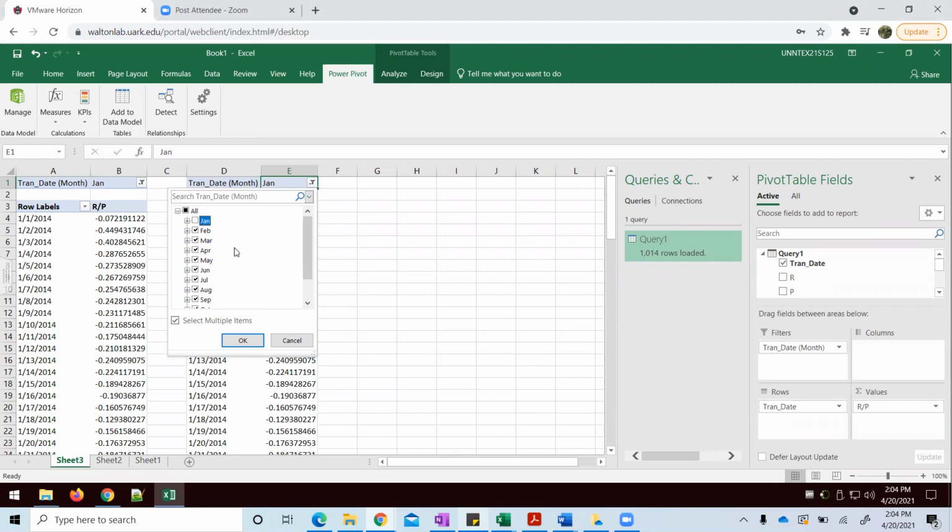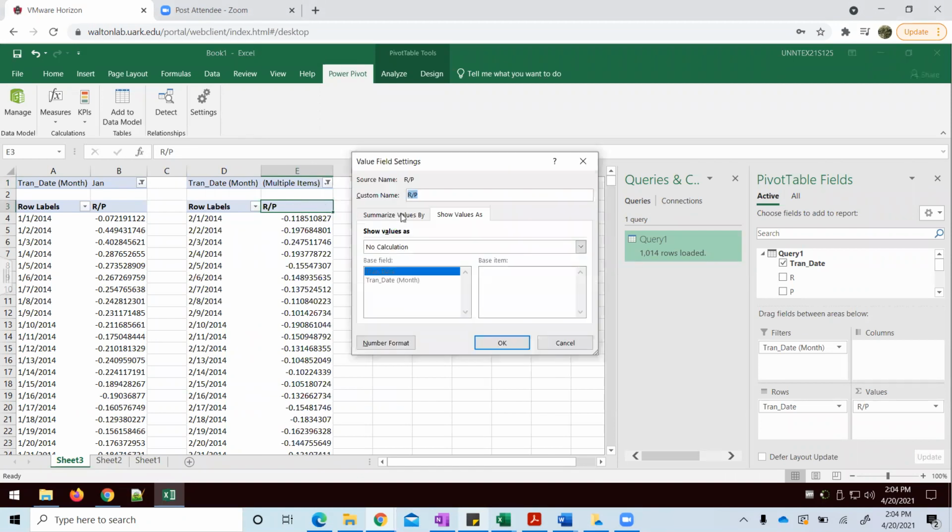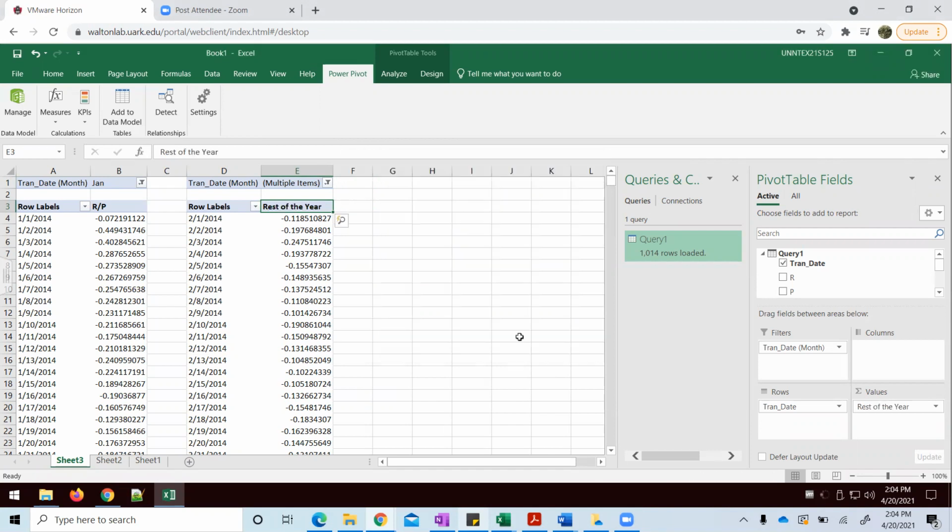And I'm going to unselect January. Press OK. I'm going to double click here. I'm going to have a custom name, rest of the year. And I'm going to press OK. This is clarifying the difference between the two pivot tables, and I renamed it right here for the rest of the year.